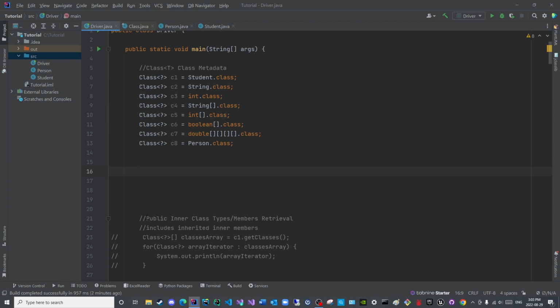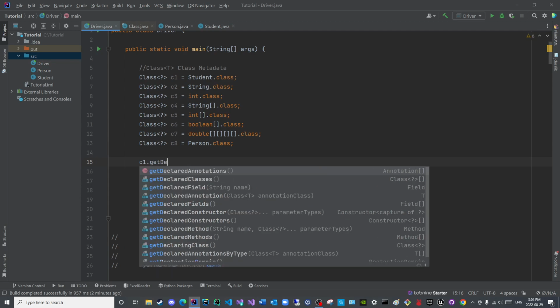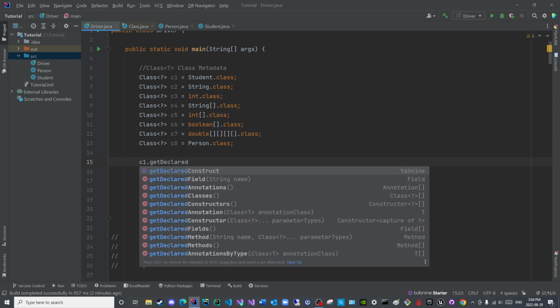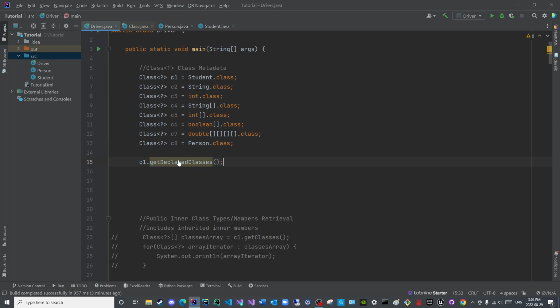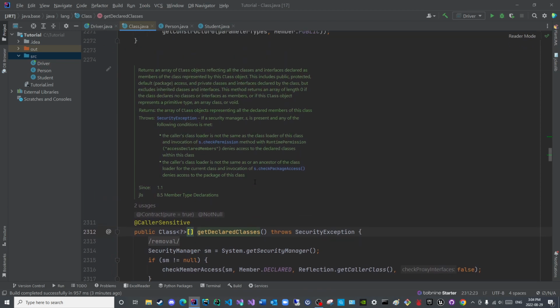Anyways, well, this targets only public inner classes. Is there a method by which you can overcome that and collect or display all classes or all class types with various access specifiers? Let us check this method now, declared classes.